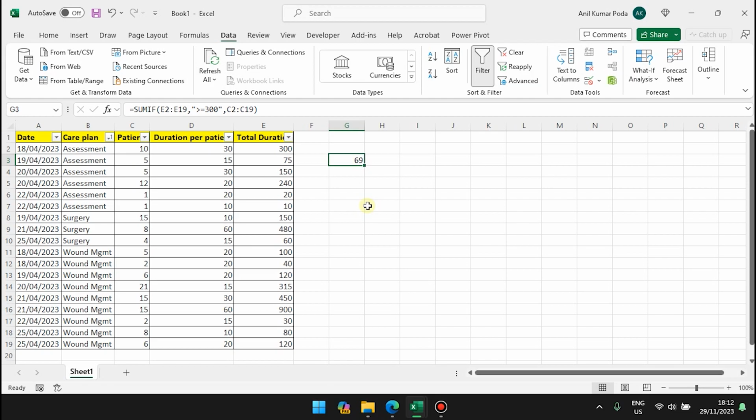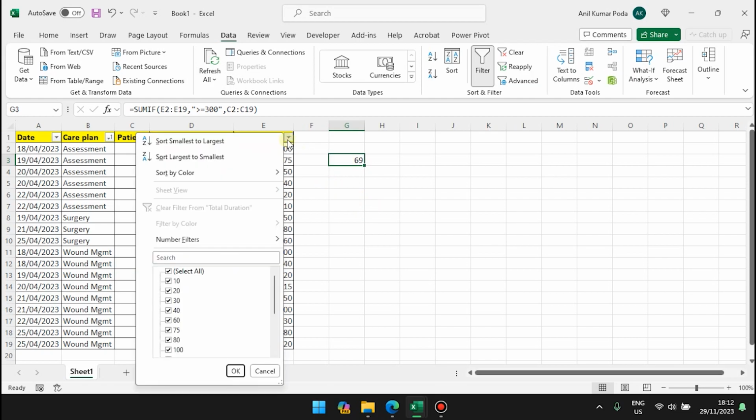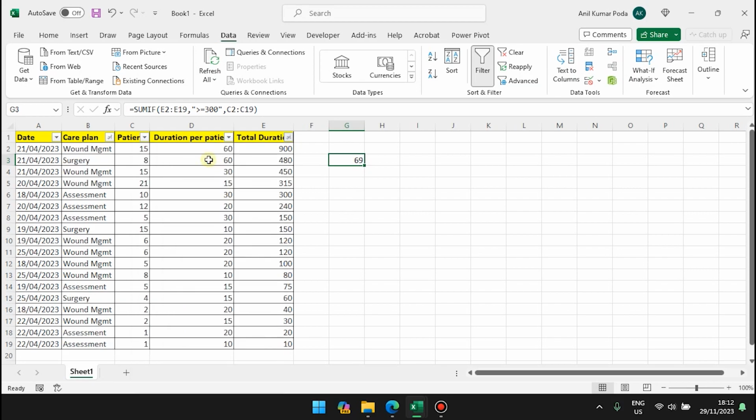Let us verify it. For that, I'm going to open this filter and sort from largest to smallest. And we have to find out the total of patients for 300 and above. For that, I'm going to select this range of cells. And you can find the sum here in the status bar as 69. So this way we can use a logical condition within the SUMIF function to sum up values based on a certain condition.